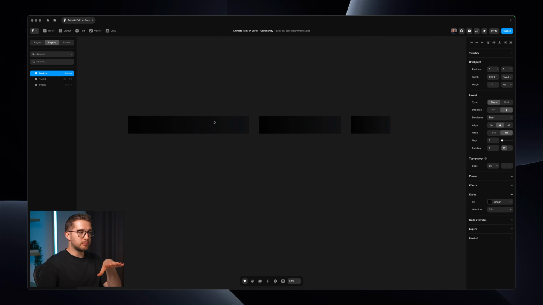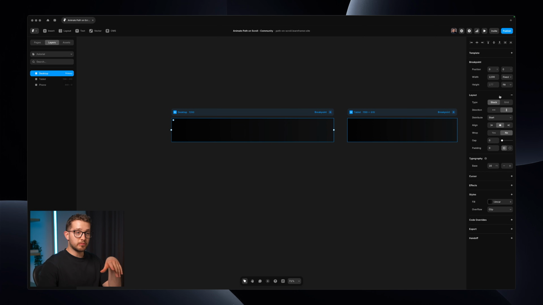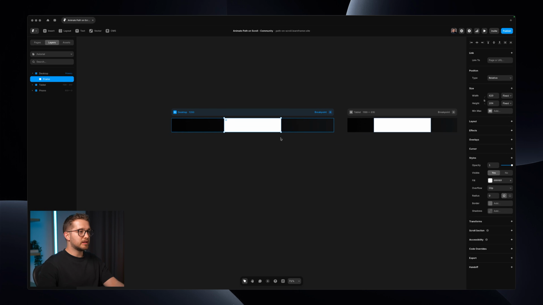So yeah, we have 3 breakpoints. If you don't have these, you can just click the button and add them. And all of these breakpoints are also turned into a layout on the right panel: vertical direction, start distribute, and 0 gap, the usual structure. Now within this, I'm going to draw a frame, just press F on my keyboard, draw it, and then I'm going to call this main. This is the main container on your website.